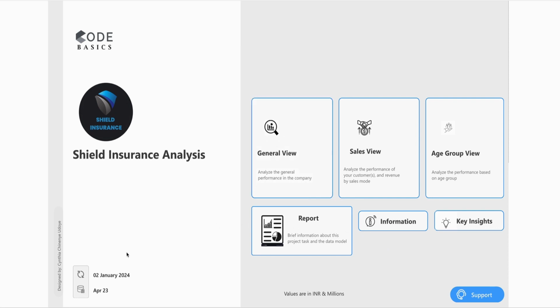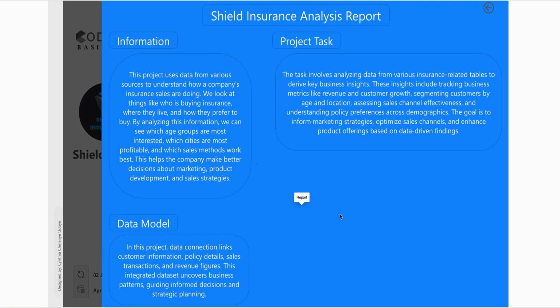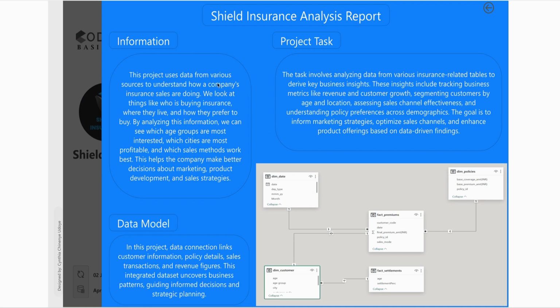Going back to the home page, you can see that the last date I refreshed this report was the 2nd of January 2024, and the last date of the data in the CSV file was April 2023. So going to the report pop-up, opening it, I'm seeing the information I have about the project here.